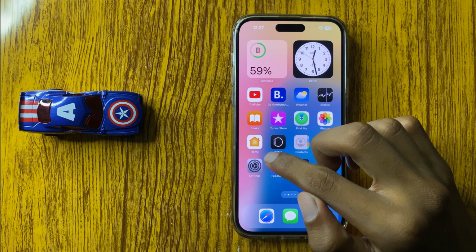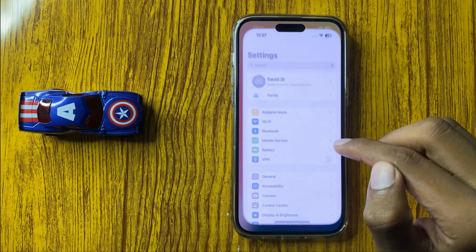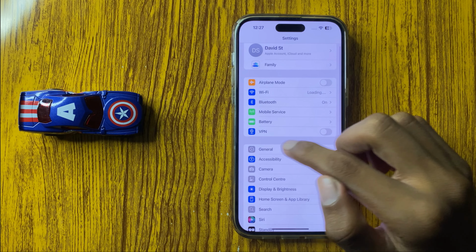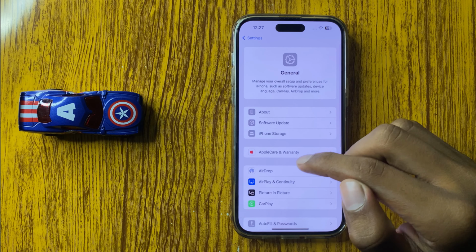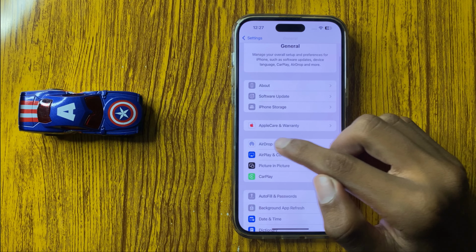First of all, open Settings and then click on General, and here you see the option AirDrop.